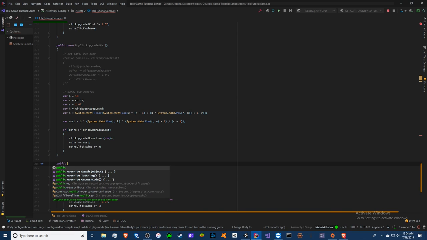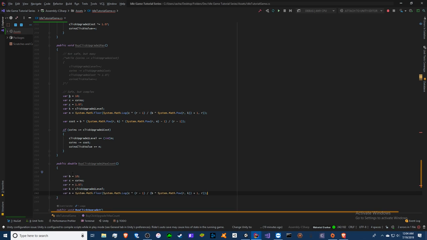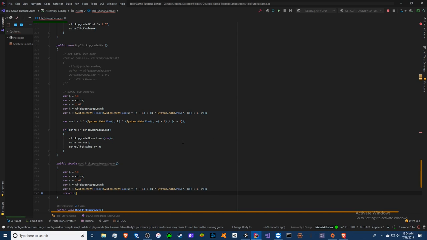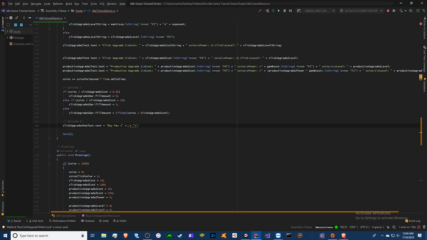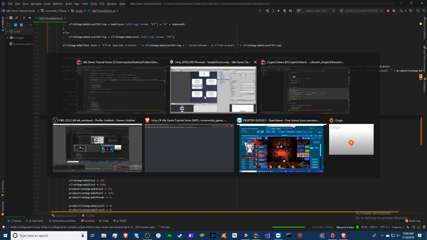So basically what we can do is public double BuyClickUpgrade1MaxCount. So basically this will give us how many. We just need to copy this. All right, and we need to return n. There you go. So now we just need to add this to the text. We add this method, which will literally just return a number because it's a double method. So this should work. Let's save it.